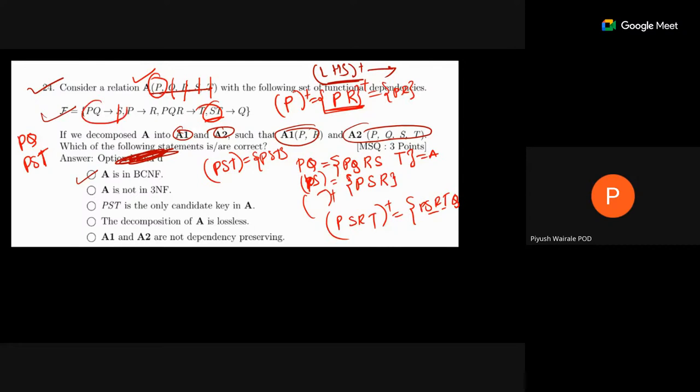PQ satisfies my BCNF condition, because the left hand side must be a key, right? P determines R. No, this violates my BCNF condition, so it is not in BCNF. Let us check whether A is in 3NF or not. For 3NF, a non-prime attribute should not be determined by a part of a key. My prime attributes are P, Q, S, T. The non-prime attribute is R only, right?